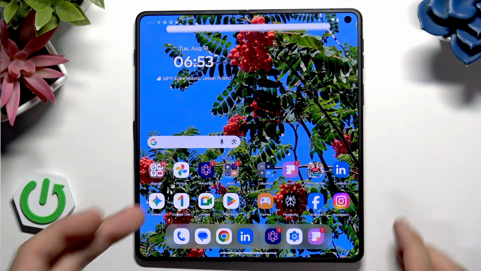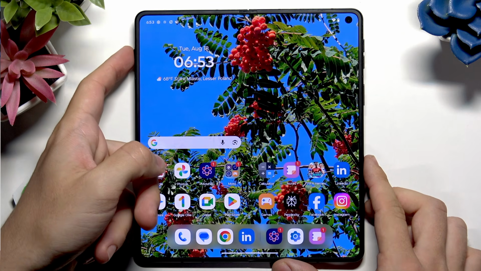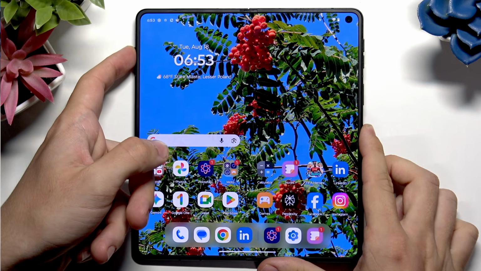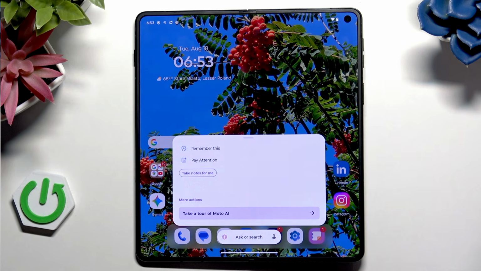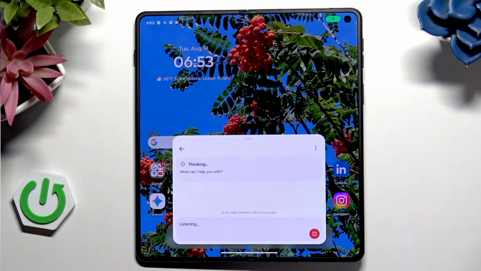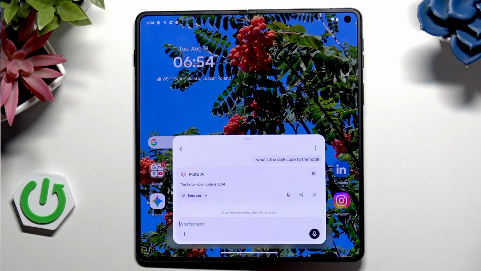And now when I use Moto AI, which is available by pressing and holding on the AI button, which is right here, what's the... Oh, I forgot. I had to click on the... So, what's the door code to the hotel? I mean door, not dark, but... The hotel door code is 1234. Yeah, so as you can see, it does say it.